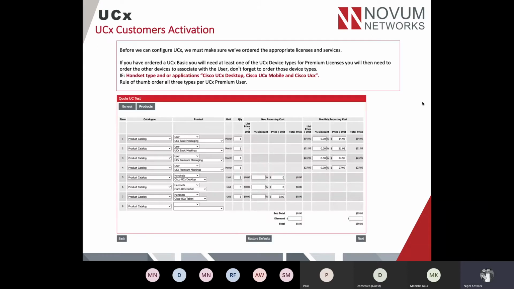So with the UCX customer activation, before we can configure UCX, we need to make sure we order the appropriate licenses and services. This is done in the way that everyone is probably well and truly aware of, going via the quote tool, quoting, and adding the components from the product catalog so that you can add those to the site and then make them available to apply to users. So no changes there in anything we do.